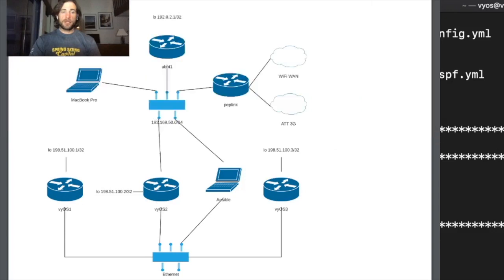As you can see, there's a physical network. That's the 192.168.50.0/24 network that's routed via the PEPLink that can get us out to the internet via a Wi-Fi wide area network, or an AT&T 3G SIM chip. We also have a Ubiquiti EdgeMax router connected to that network.